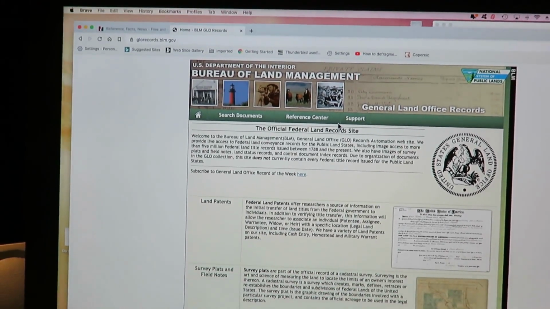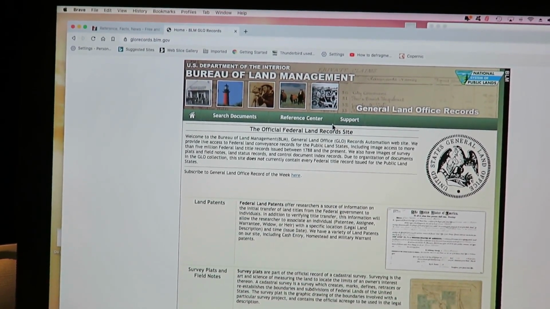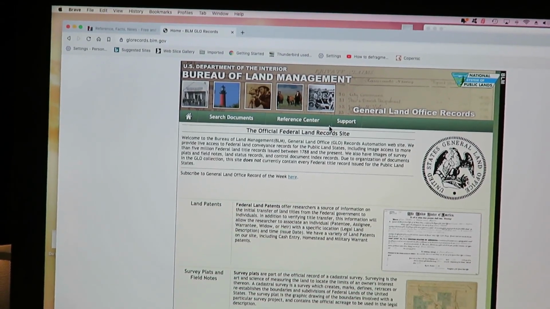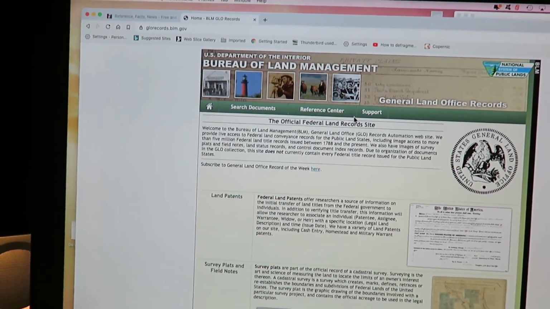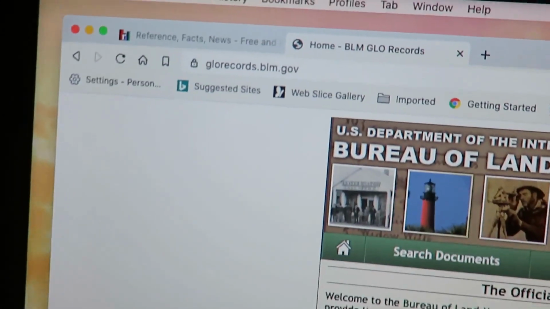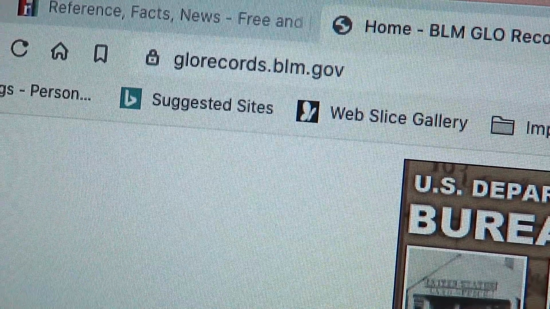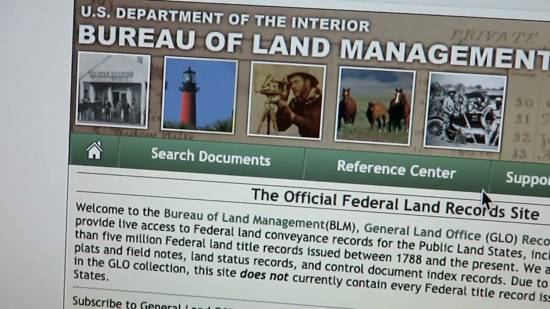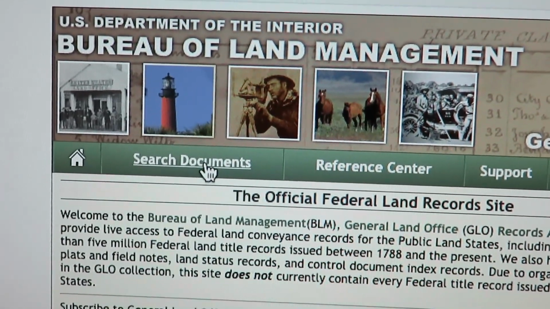Okay, this is a video on how to find your ancestors' farms and land that they homesteaded, if they homesteaded any land. The first thing you do is go to the Bureau of Land Management, which is up here at GLORecords.blm.gov. Once you get there, you go to Search Documents.